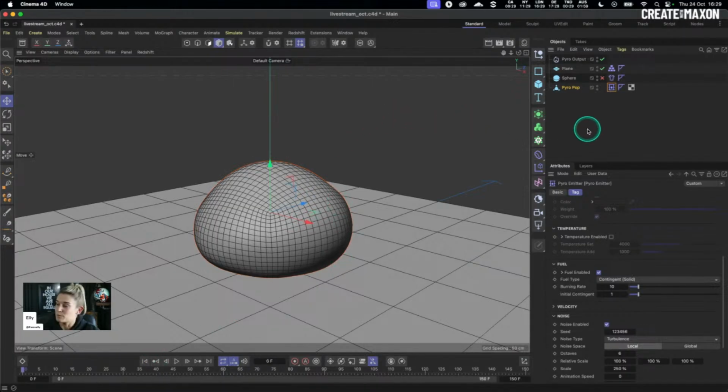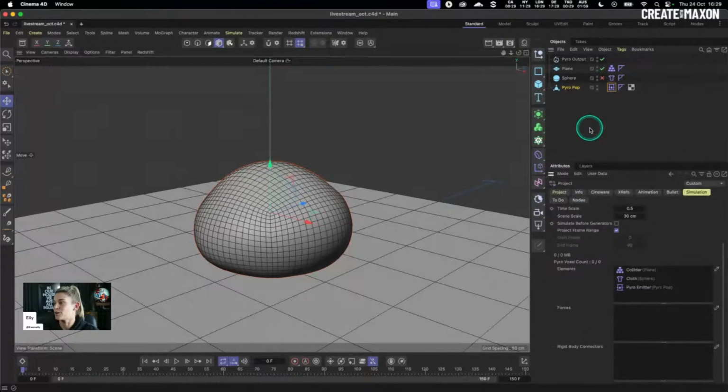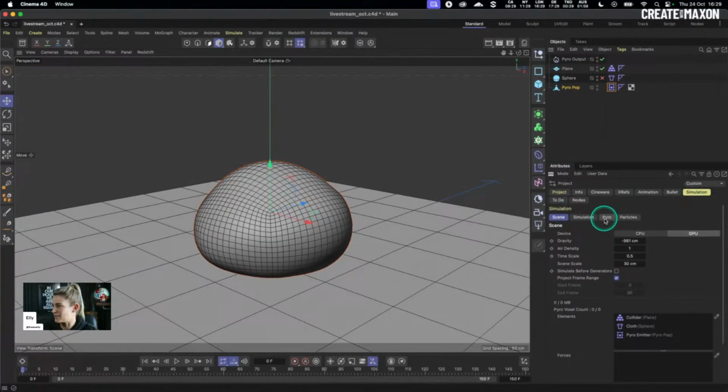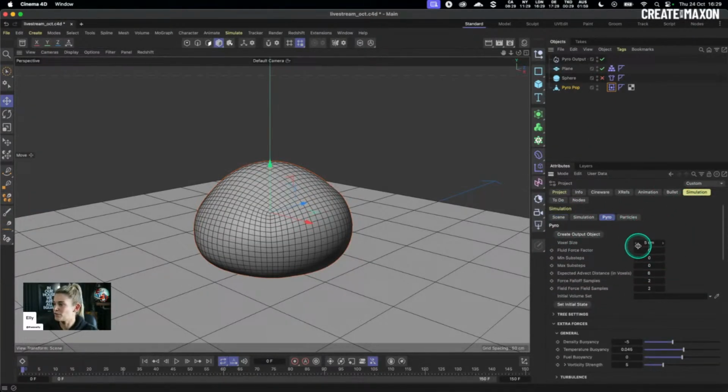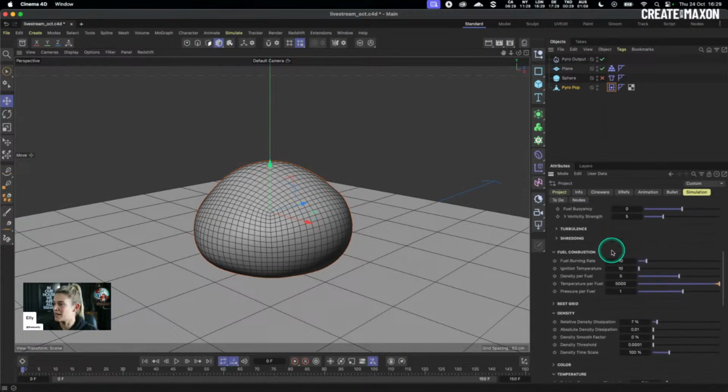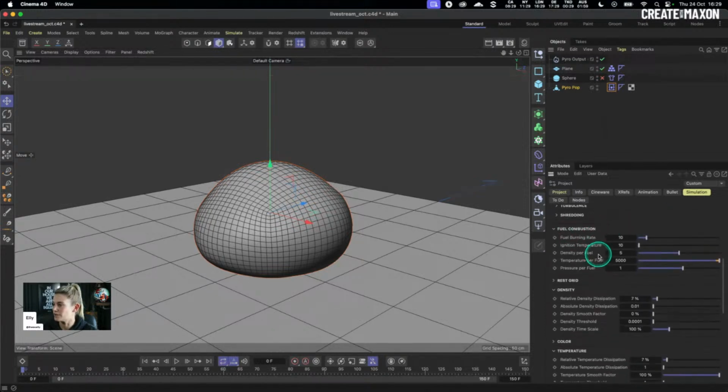Back into our project settings, so back into Command D, where we can see our pyro project settings. We have a few different options, but what we're worried about is coming down to fuel combustion. Here we can see we have the fuel burning rate, the ignition temperature, density per fuel, all of our little fuel settings. The important one is ignition temperature. What this means is when our simulation temperature reaches this value, fuel will then be ignited.